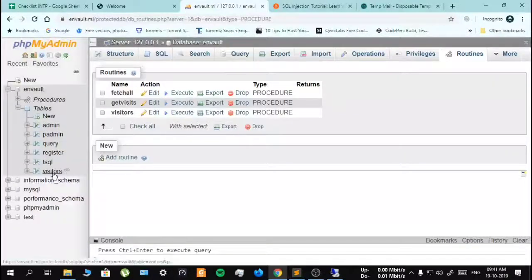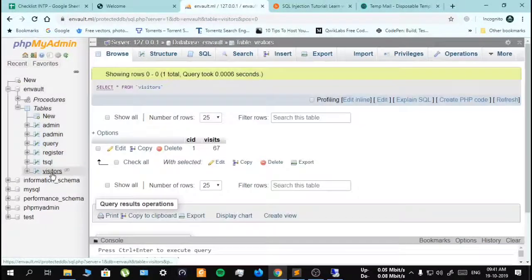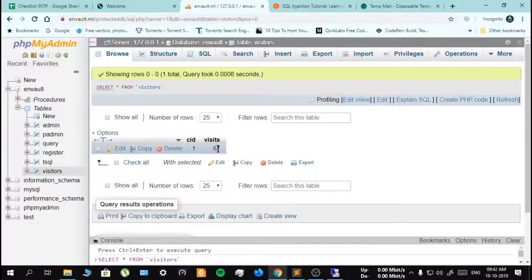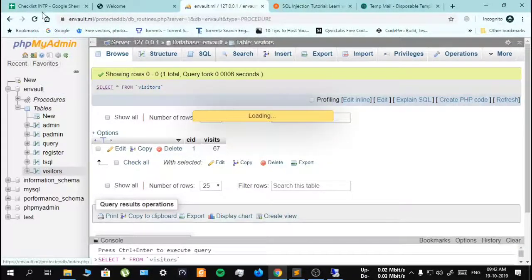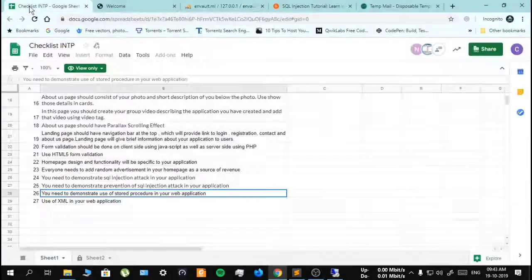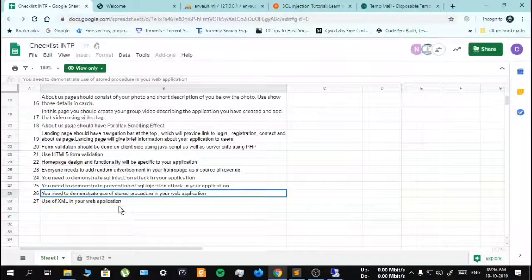I'll show you the visitors table. This is the visitors table. It contains only one row and the total number of visits. It gets updated every time a user visits this site. This was the demonstration of procedures. Now let's see the other points.